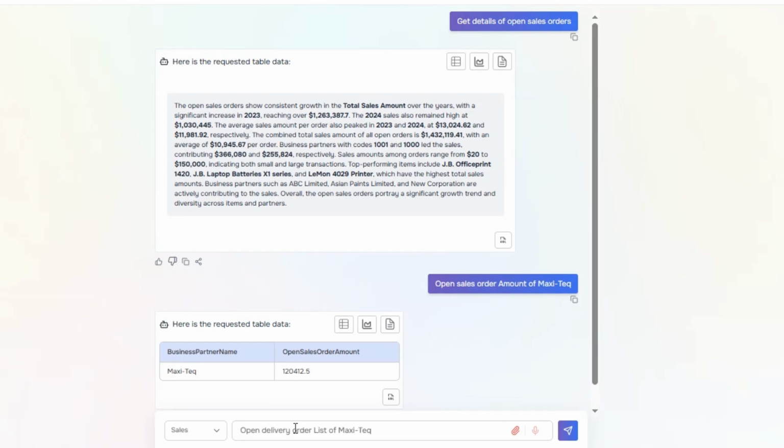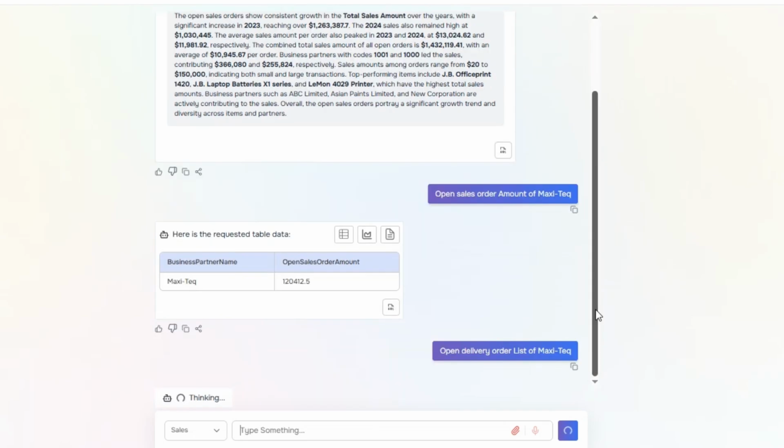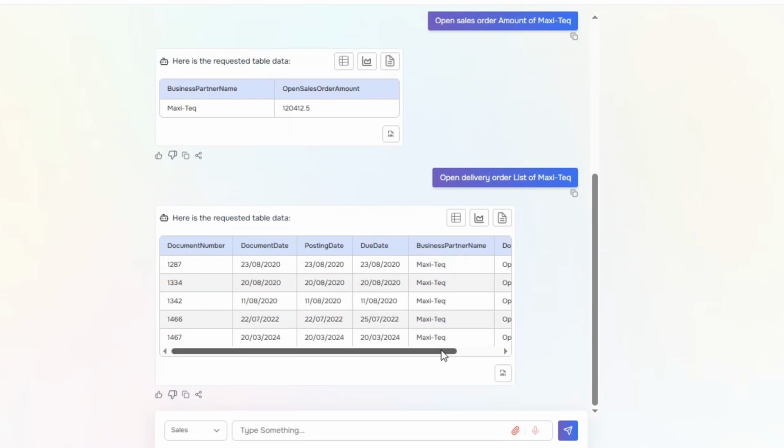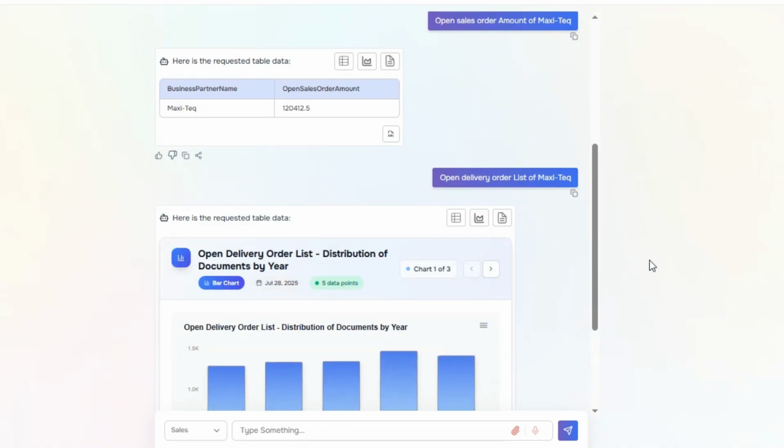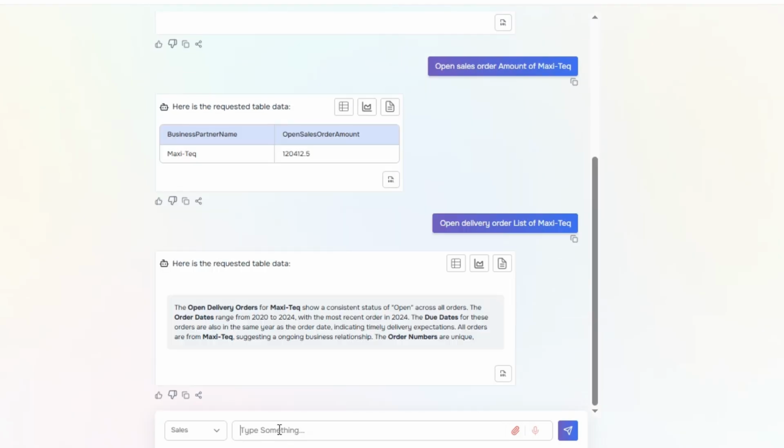The user asks for the open delivery order list of MaxiTech. CoPilot shows a table with document date, posting date, due date, business partner name, and an open delivery order list chart. CoPilot instantly responds with a summary.